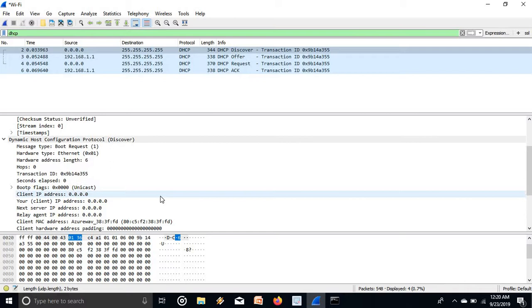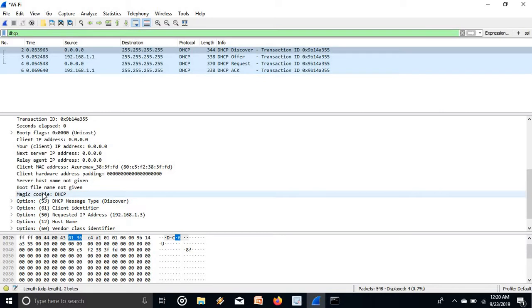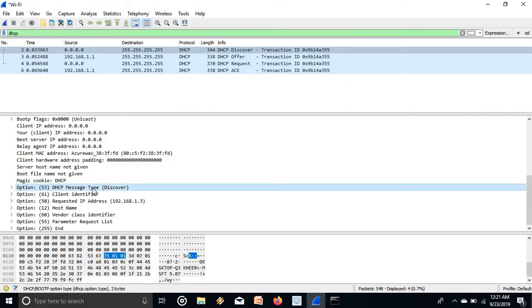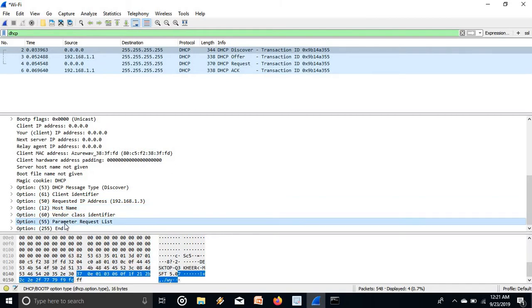Here we can see the message type, that is discover, client identifier, requesting IP address, the previous IP address of the system, that was 192.168.1.3, host name and the parameter request list. Here the DHCP discover ends.